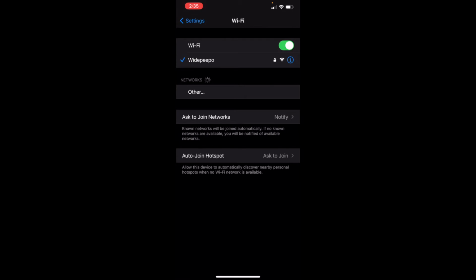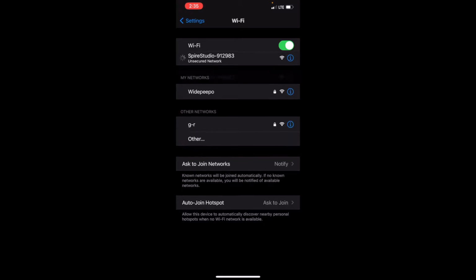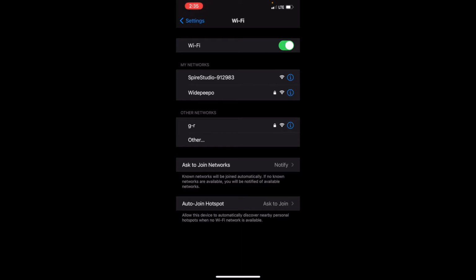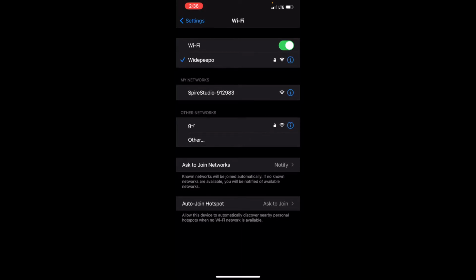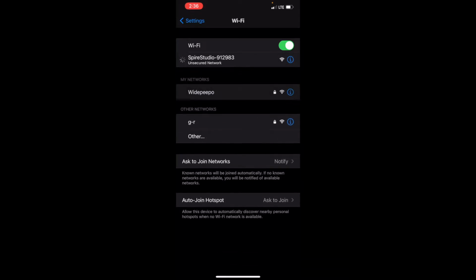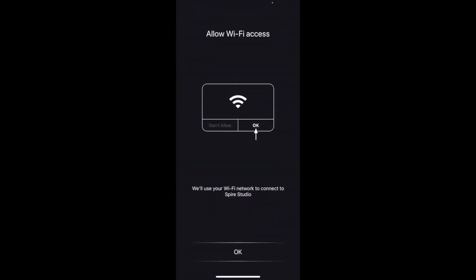Settings, Wi-Fi, and here I see Spire Studio 912983, this one. I'm glad this is, there we go. So I'm glad that happened. Sometimes it works in the first try, sometimes it takes me a couple tries. Okay, let's go back to Spire.